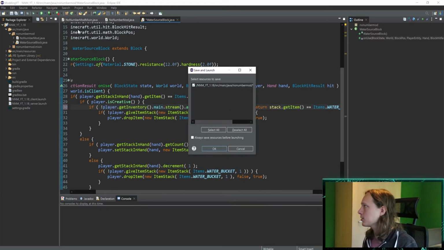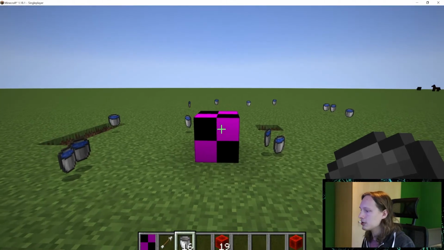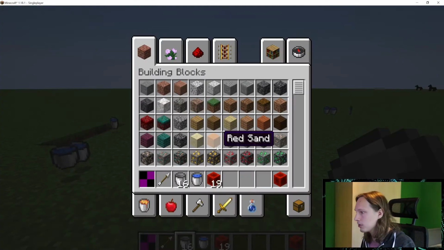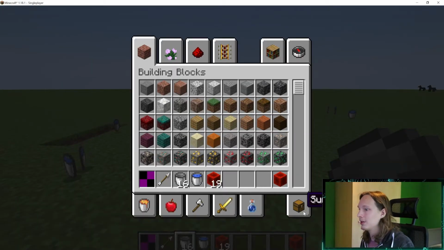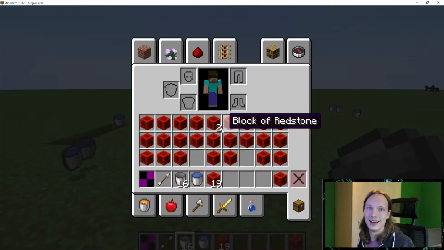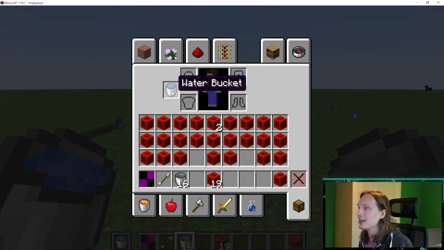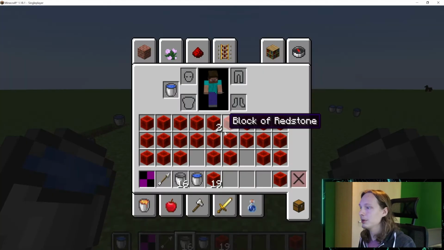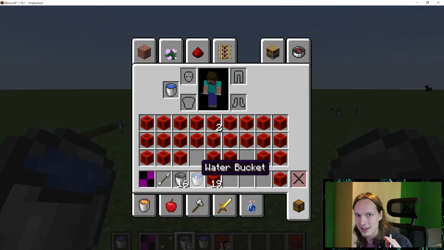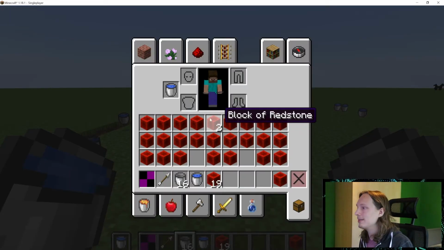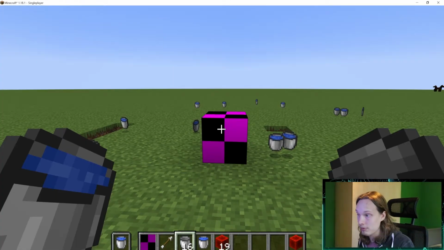Let's see if this works. And here we are. So let's right click. And we get the water bucket. Perfect. And then we don't get a water bucket anymore. So it works, boys. It works. Now if we put a water bucket in the offhand though, yeah, now we do get it because I'm only checking the main hand or the main inventory and not the offhand or armor inventories.